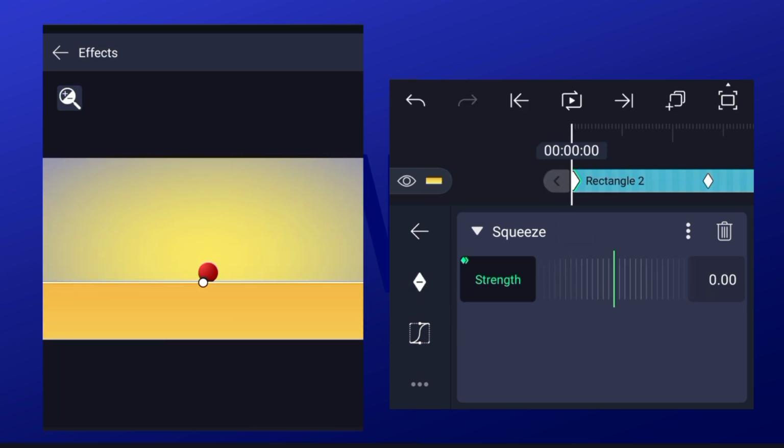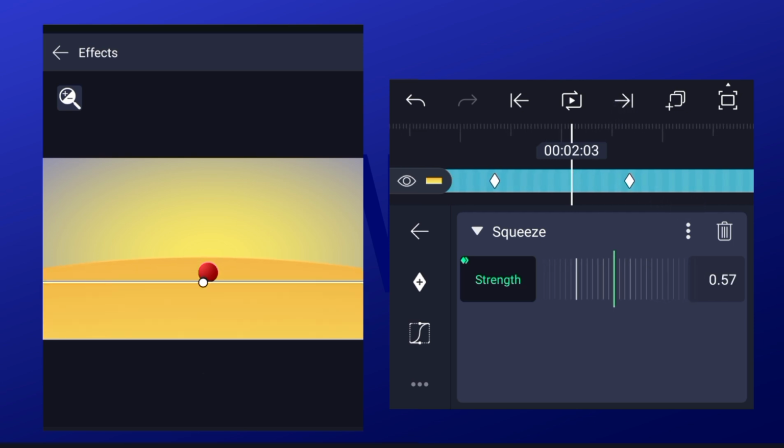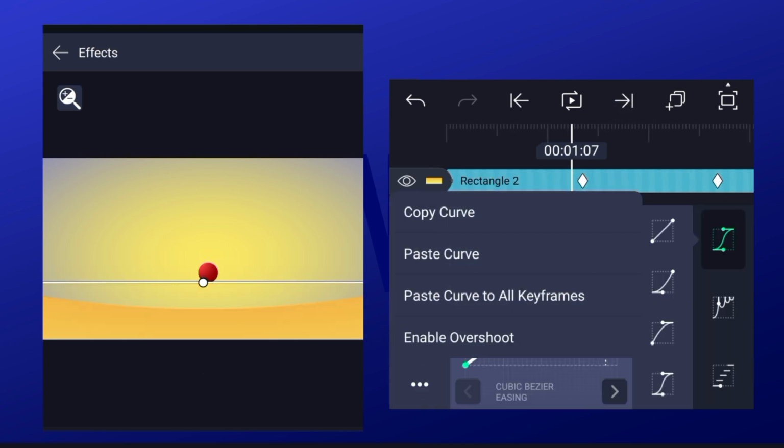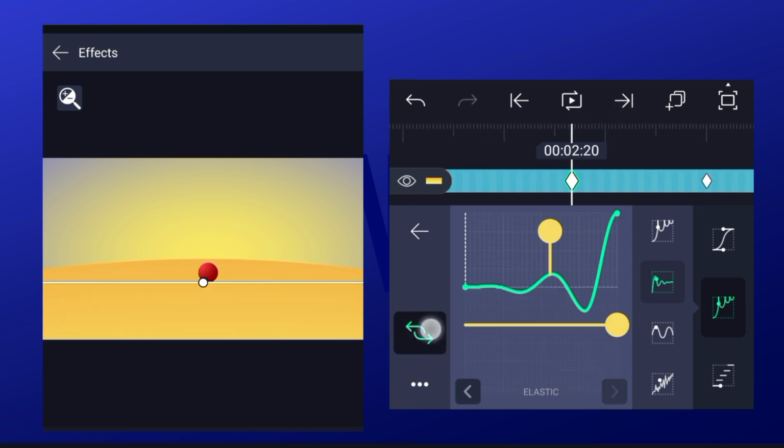Go to the second keyframe at 1.10 seconds and reduce the strength like this. Then go to the third keyframe and increase the strength this way. Make this type of keyframe animation graph. Copy it and paste it to all keyframes. Go to the second keyframe and make the graph look like this.